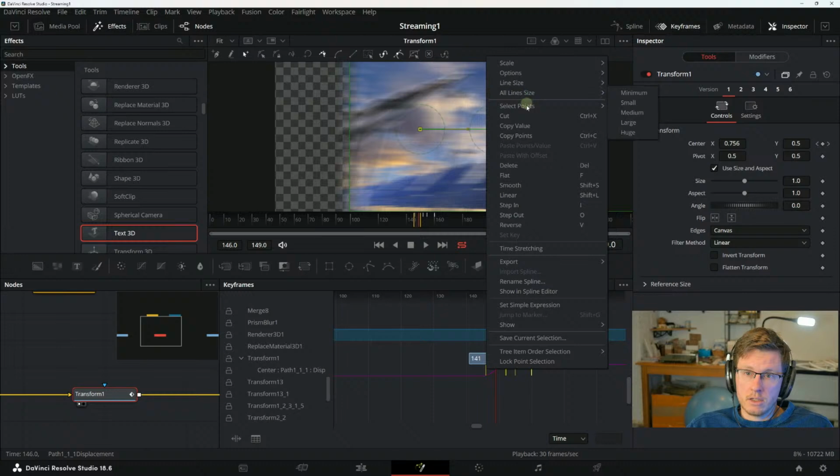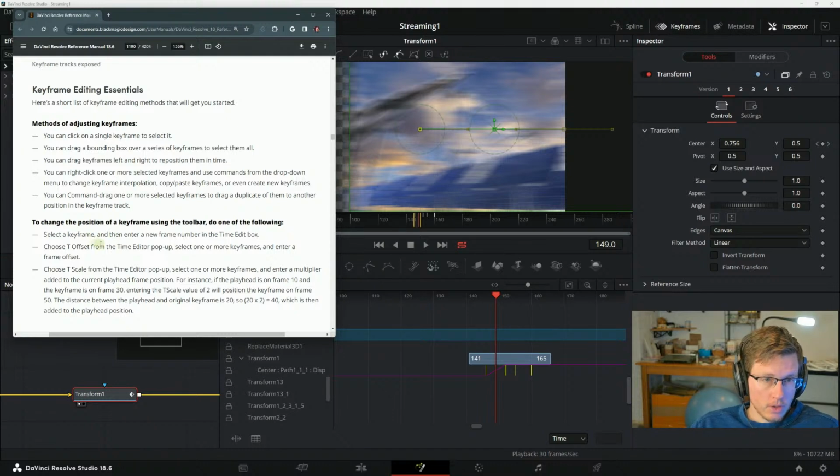Options, time stretching, is that what it is? Okay. You can drag keyframes left and right to reposition them, or even create new keyframes. Copy and paste to change keyframe interpolation. All right, and then you can Command-drag one or more selected keyframes to drag a duplicate of them to another position in the keyframe track.